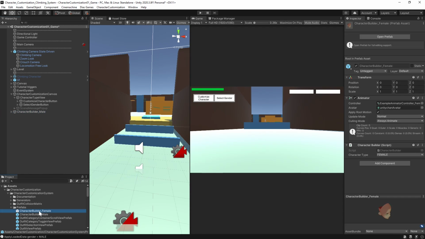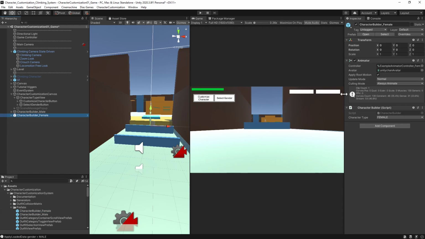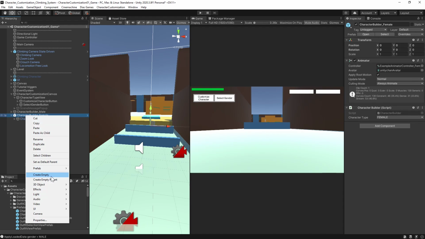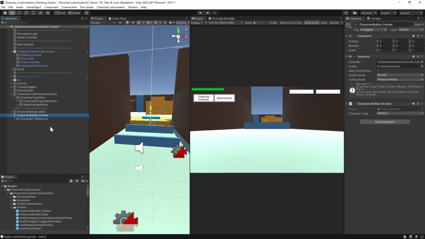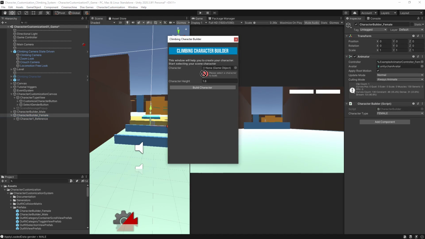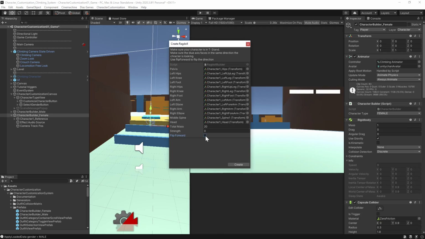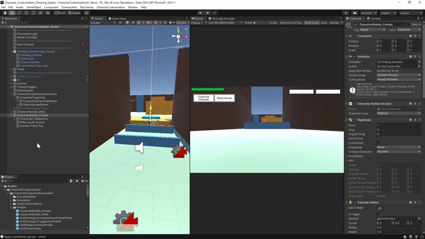So we'll find our female builder, character builder female. We're going to unpack it completely. Again, we're going to go Dice Games, climbing system, build climbing character, take Unity Chan, build character, flip on, flip off, create. Now we have this male and this female base.